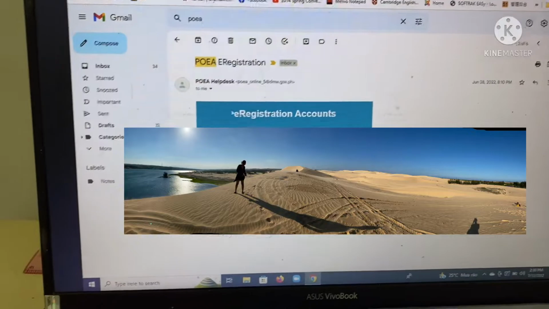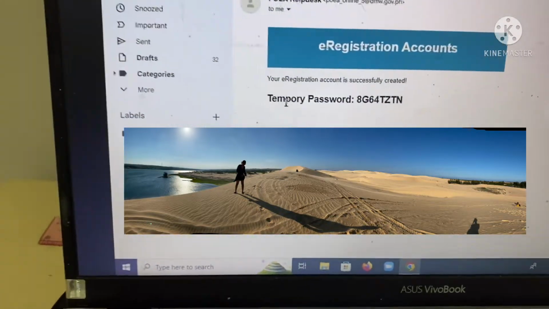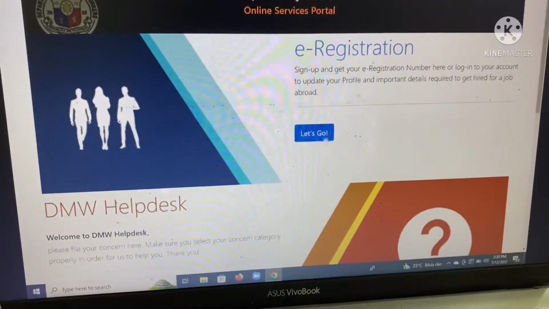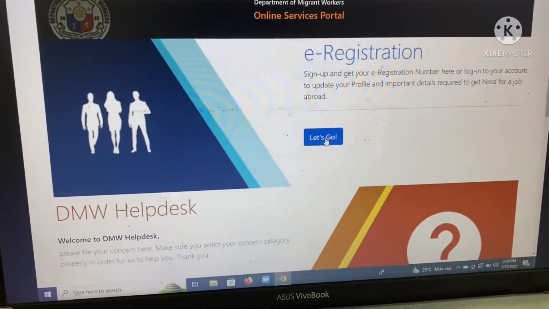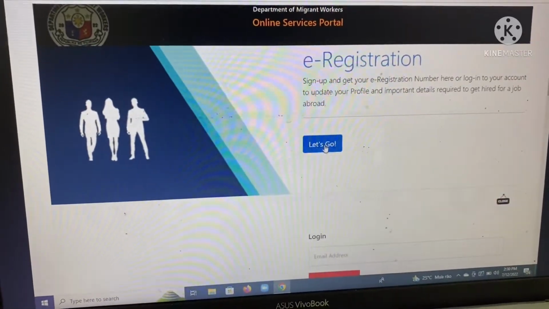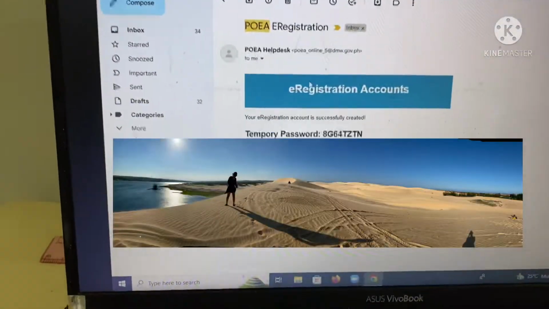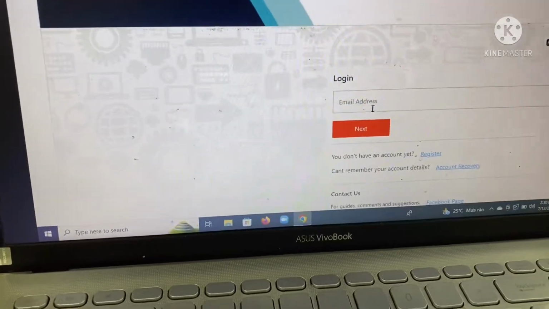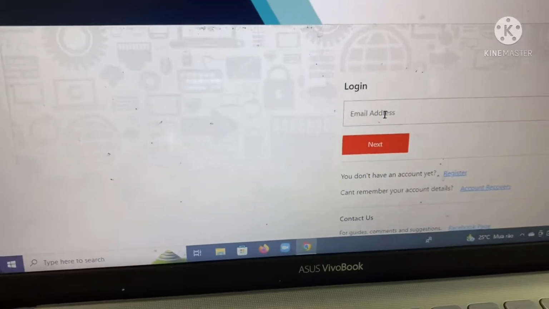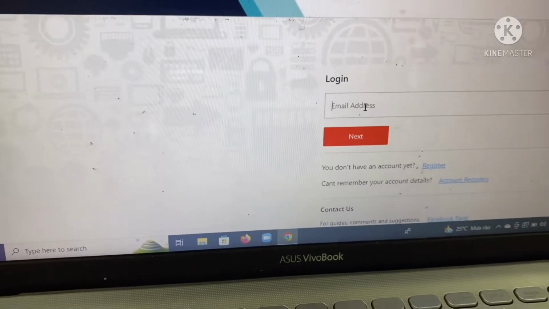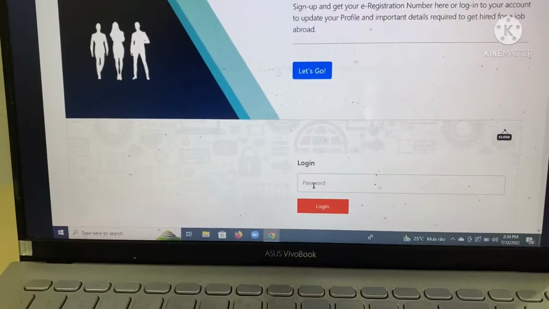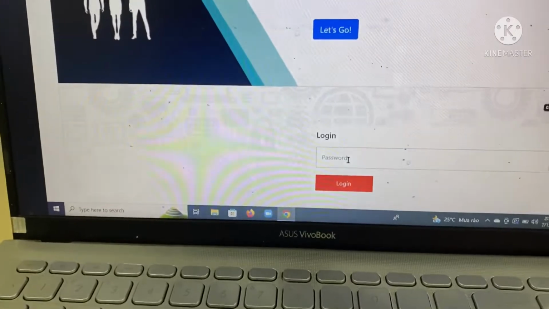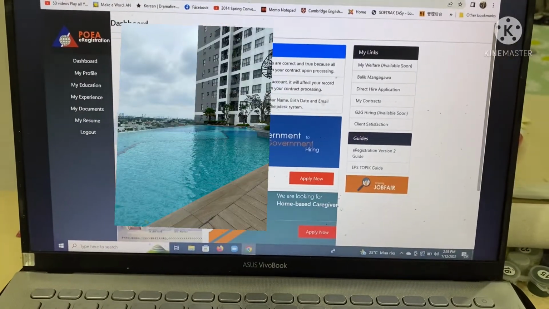For me, here's my temporary password for e-registration. After that, go back to the home, or let's go again, use the temporary password that you just received, and then log in to your email address. Now this is your dashboard.